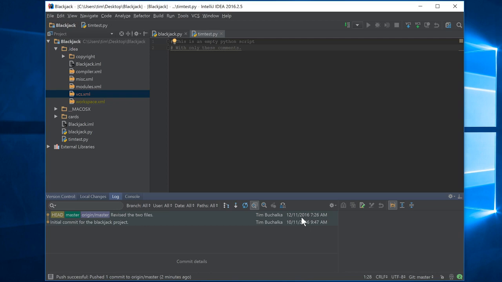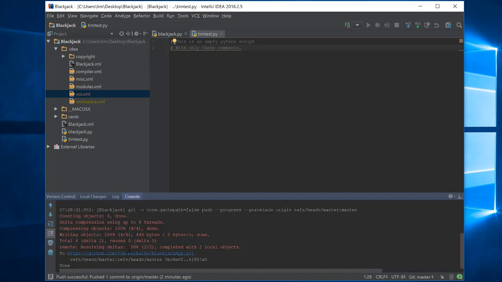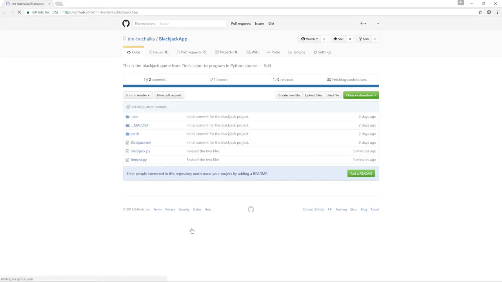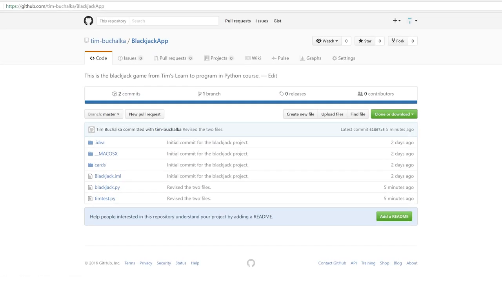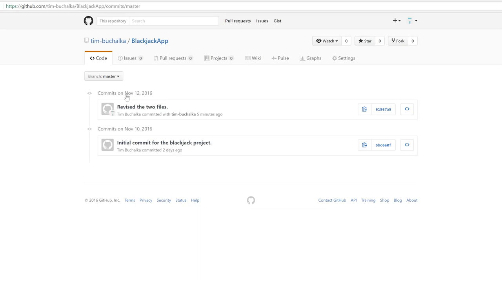So let's go over now to GitHub and make sure that those changes are showing. Now I'm going to come back over here to the console and click on this link, which should open the browser and take us directly there. And I'm still logged in, or should still be logged in, which I am. All right, so you can see now we've got 2 commits. I can click on the 2 commits, so you can see the revised the 2 files, 5 minutes ago. Gives us a history there.